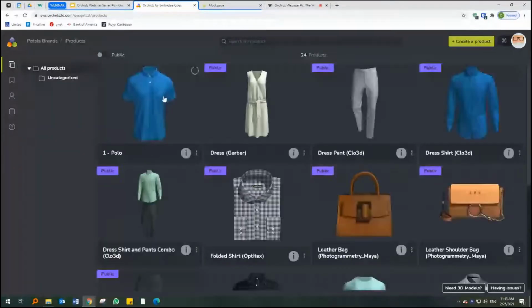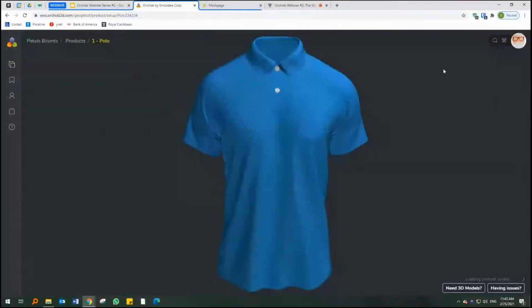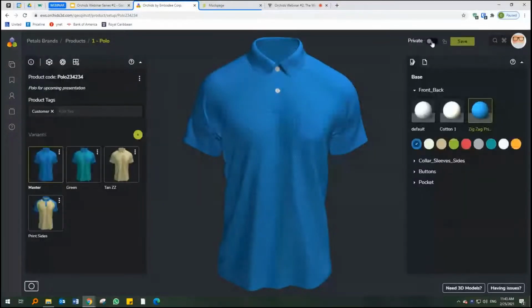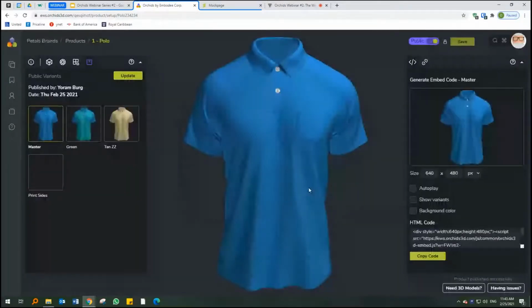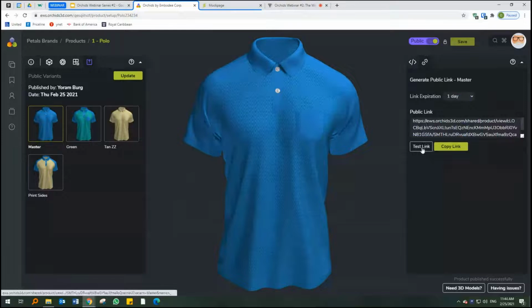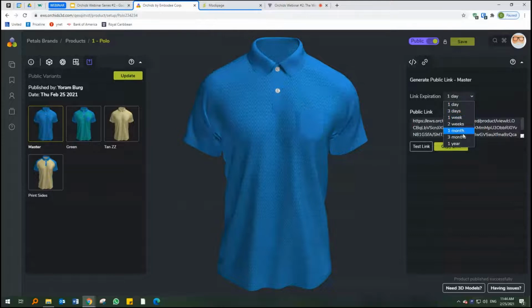So the audience that we have here, I'm also going to go in here into my polo shirt, and I'm going to flip this switch and turn it from being a private product to a public product. And public product is great because it allows me to do several things with it. Number one is that I can decide that I want to share this shirt with you, just this shirt, for 1 day, 2 days, or 3 days, or whatnot. Here we have 2 weeks, 1 month, or whatnot. And I can do more with that, but I'm not going to share it with you just yet.